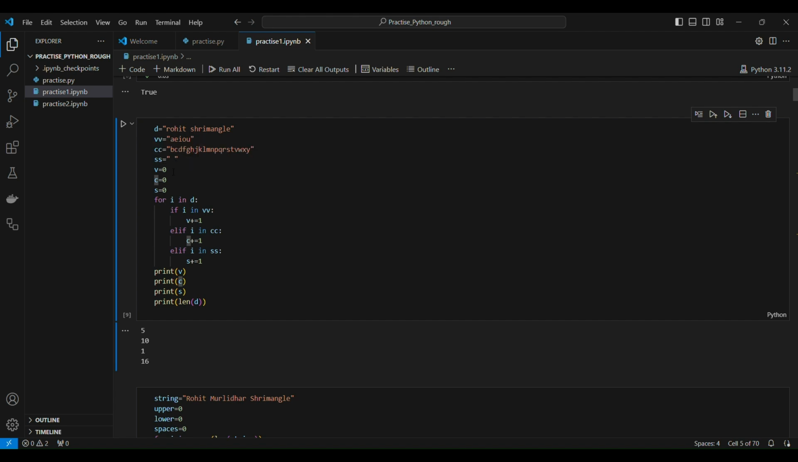Then the variable v is taken, and within that v, 0 is stored. Why are we taking this type of variables and storing 0? Because this will help us for counting purposes, right? The count will start from 0 and it will go till the end. So we have taken variables in which we have stored 0, in this case c and s, and then we have taken a for loop, for i in d, right? d is the variable in which the whole string is there.